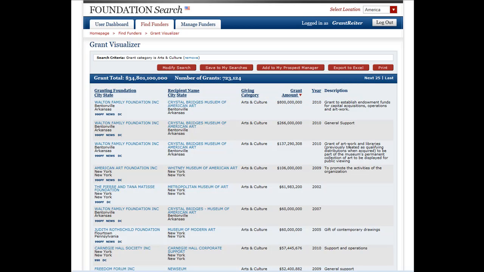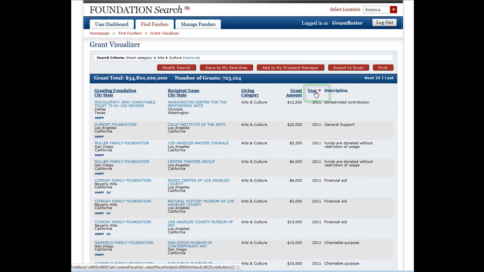In List View, you can also modify how the grants are listed, just by clicking on any of the column headers. You can resort your list so that you can view the grants in the order you choose.